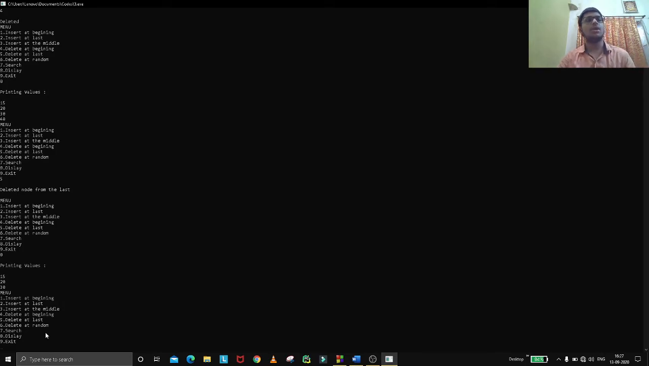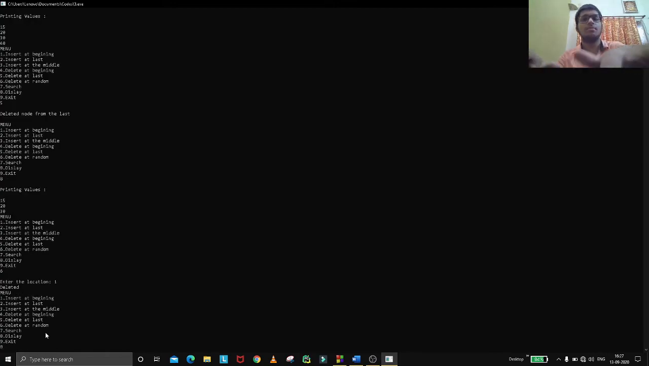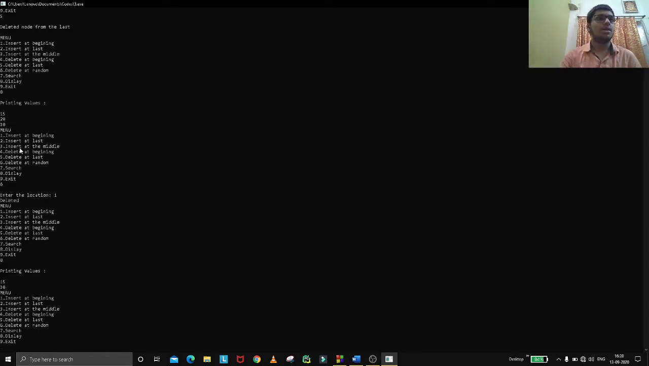Now if you want to delete at random, provide 6, location 1. So you can see that my 20, which was located at 1, will be deleted. Now only 15 and 30 are left. So basically 1, 2, 3, 4, 5, 6, so 3 insert functions and 3 delete functions are working. Now the search and display functions are also working, that's why you can see all these printed values.